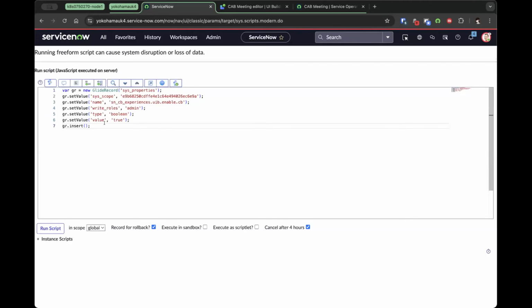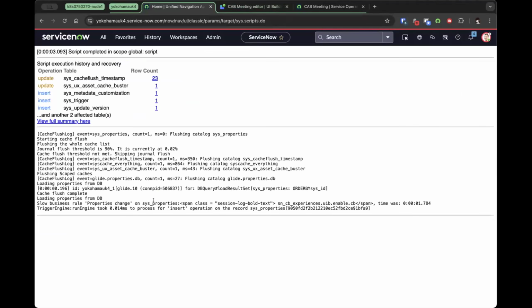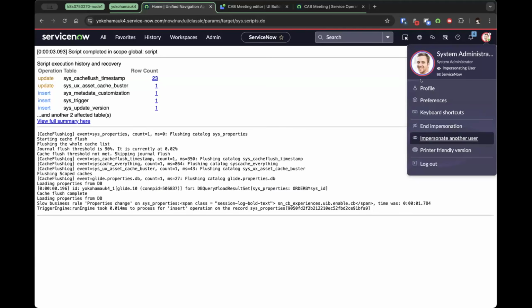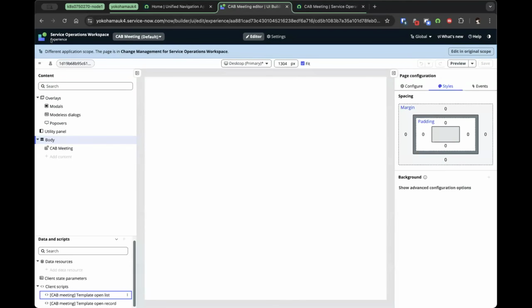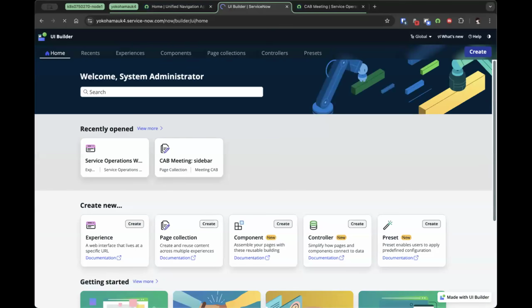So if I run the script with global, and we can share the script with you so you can start experimenting with it on your dev instances. So if I quickly run the script, my UI builder is going to change. And as you can see, I run it in global scope, and I am a system administrator. So if I navigate to UI builder now, I should see a brand new tab once I reload. Oh, perfect. Sorry, I shouldn't have reloaded it, but let's give it a second.